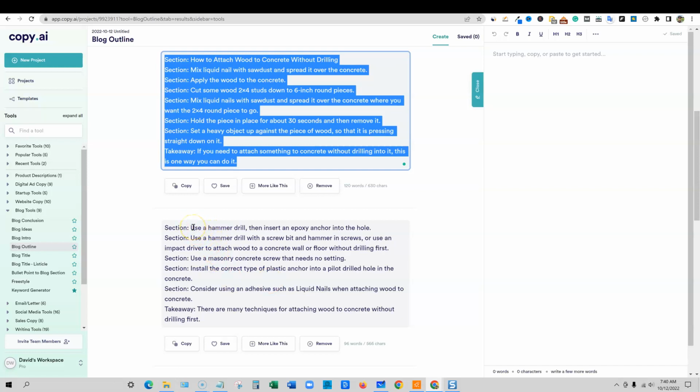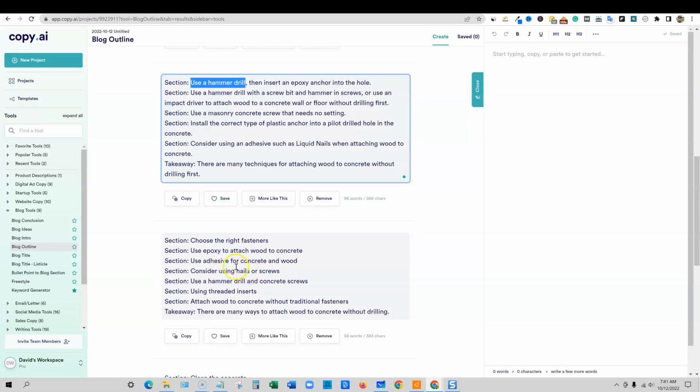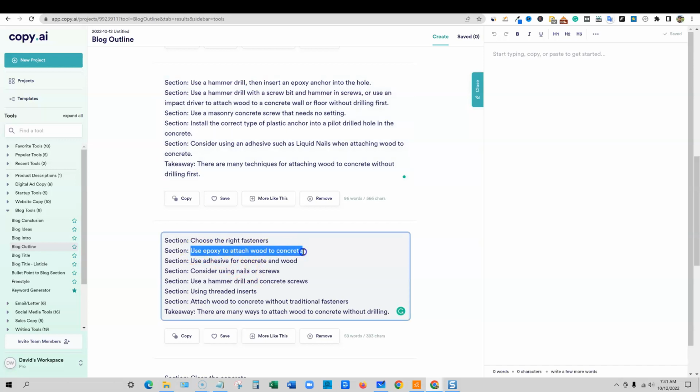Use a hammer drill, then insert an epoxy anchor into the hole. I'm not sure if that is without an actual drill, because it's literally a hammer drill right there. So you can see the AI is struggling a little bit in both circumstances, but it is saying to use epoxy to attach wood to concrete. So that looks right. Choose the right fasteners. That seems right. Use adhesive for the concrete. So this one right here is really, really good.